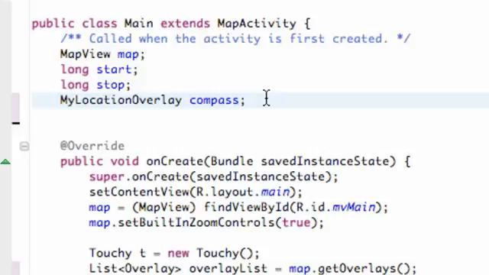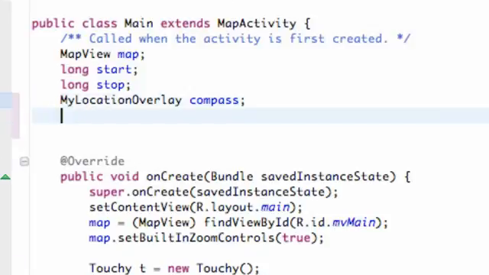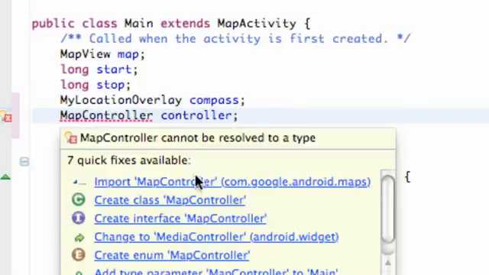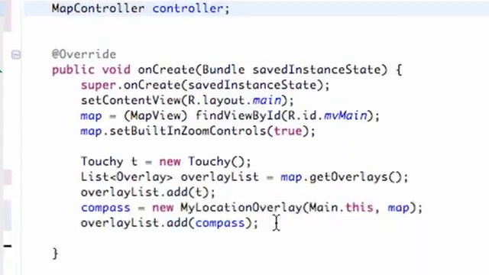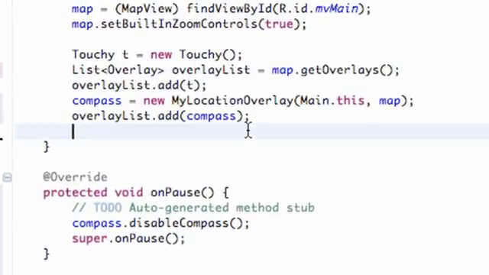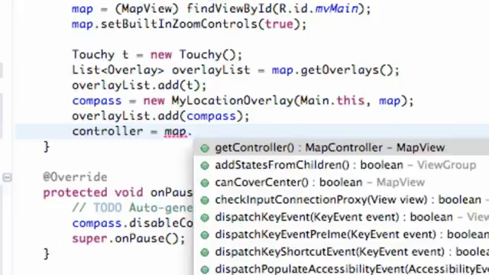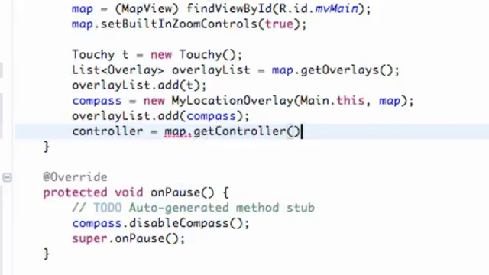But now let's also learn about something called a controller. Now a controller is going to be able to animate where we're going through our map activity. So what we need to do is set up a map controller object. So we're going to call map controller, and we're going to call this controller, and add this import. And I'll just show you a quick example of what this can do. So first we set up our controller, where controller is equal to map, which is our map activity, and then we say getController.